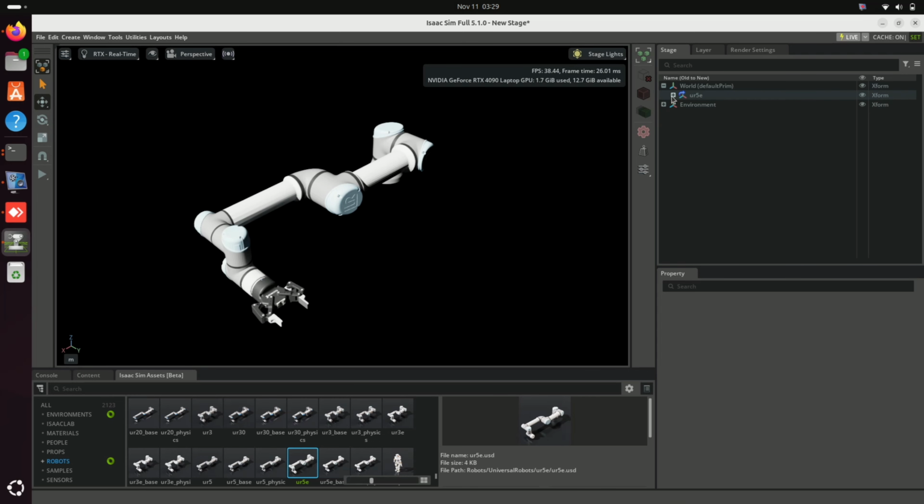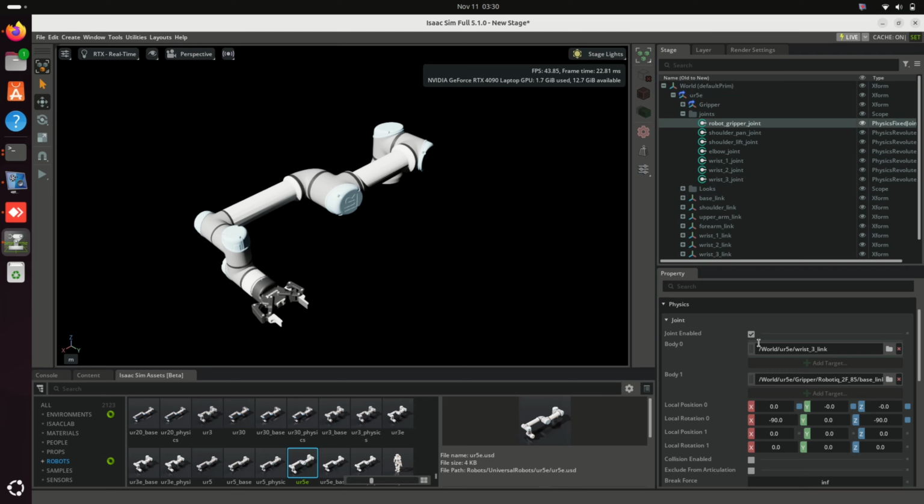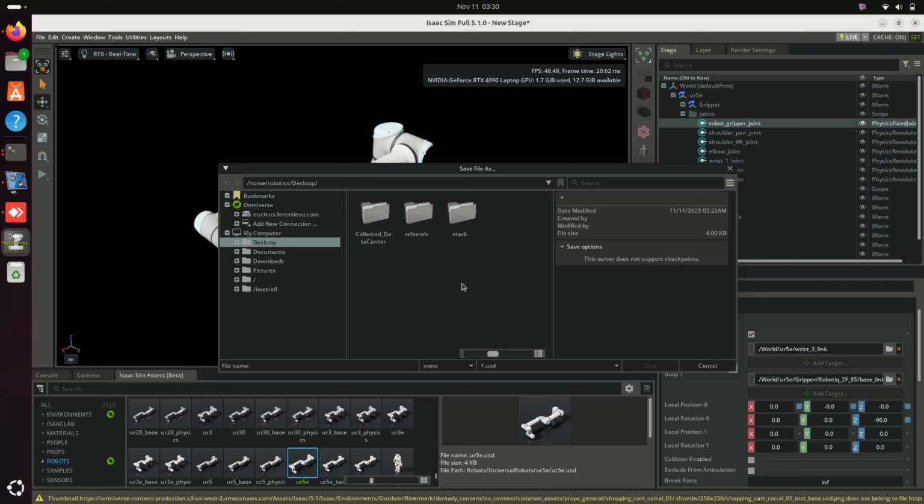There is a slight mismatch, so go to Robot Gripper Joints under Joints. Change the local rotation 0 x to 0. Play again. Now it is fixed. You can proceed. Save the stage.